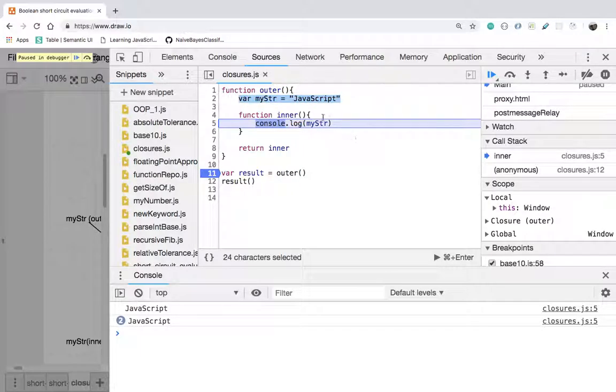To be precise, the inner function's enclosing function was the outer function and the variable that the inner function has access to was the variable myString that was inside of the outer function, that is the enclosing function. In the last video, I might have told that I put a debugger statement at line 11, but what I really meant was I put a breakpoint at line 11 and when I executed this code, it entered the debugger mode.